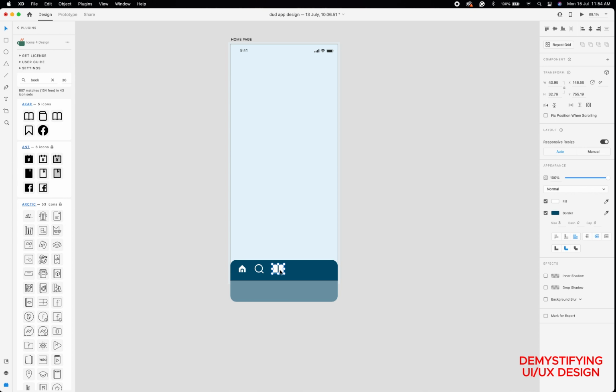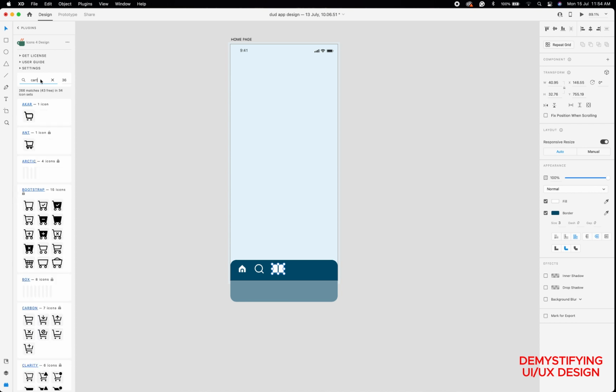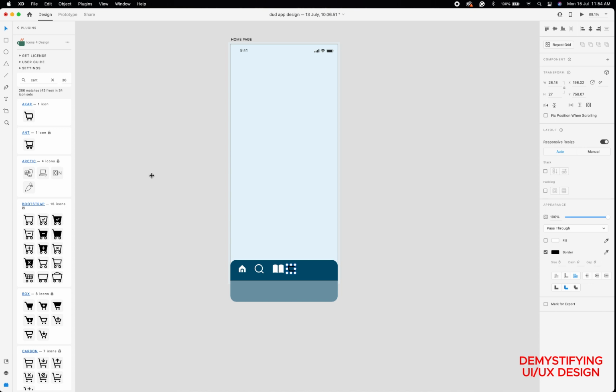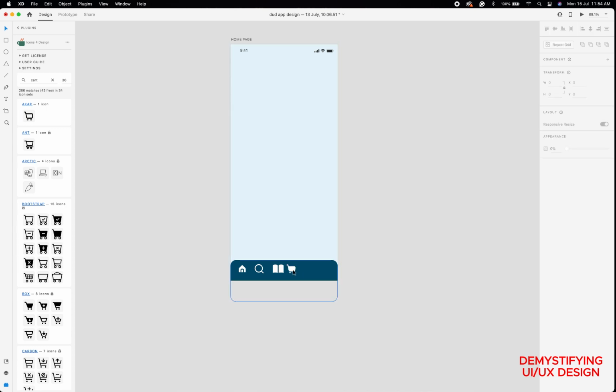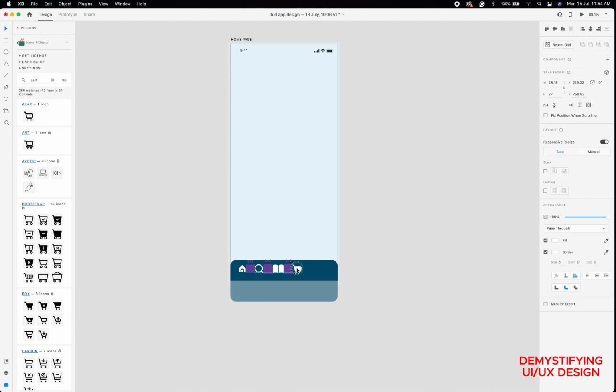Okay, then I think I will add carts because we want people to buy our courses. So carts, come right there and search for carts. Then I'll select this one right there. I think I'll make it white too. Come over here, make it white. Come over to my border, make it white too. Alright, nice. Then I can come over here, make it align, guys.